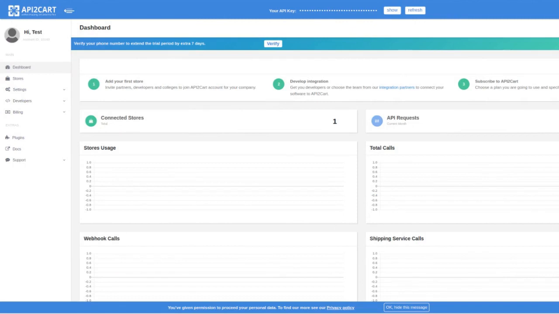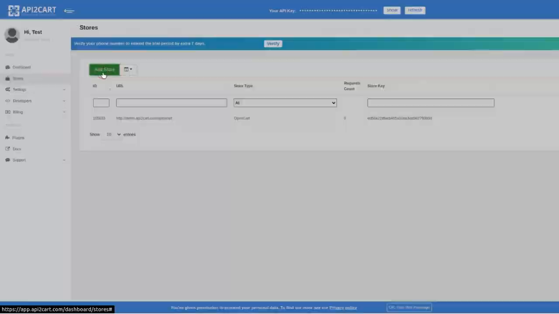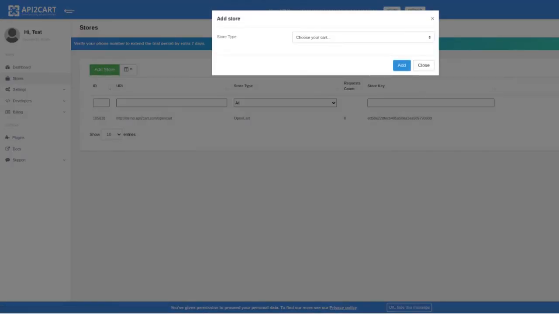Connecting the store to API2Cart depends on the type of shopping platform. There are two major ones, hosted and open source. Let's explore how to add the store based on the hosted platform. In the left menu, you need to choose Stores. Then, you can add a store to the list by clicking the Add Store button.